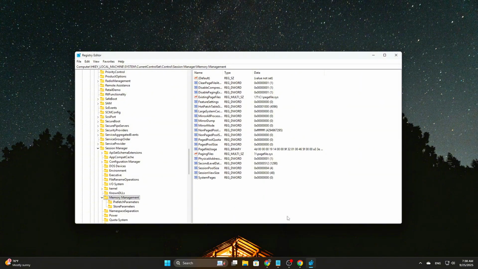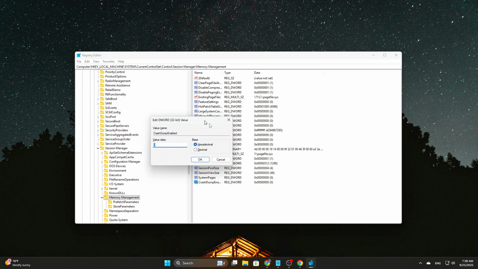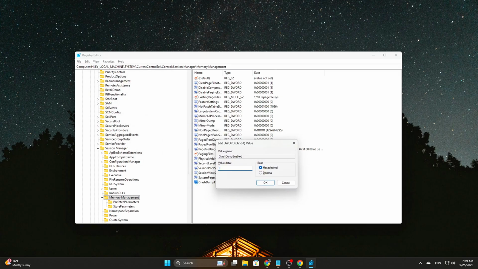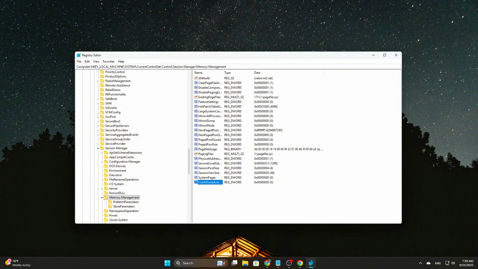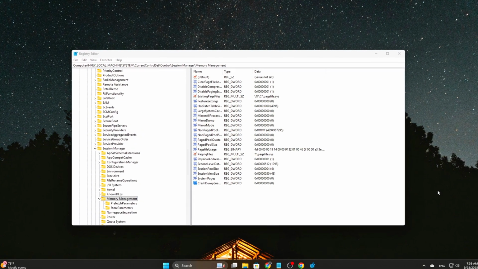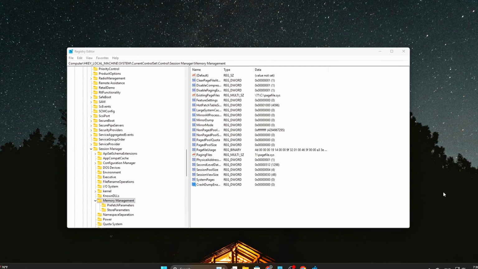If it doesn't exist, you can create it as a DWORD 32-bit value. Set the value of Crash Dump Enabled to 0. This change will stop Windows from reserving significant chunks of RAM in case it needs to write a crash dump.